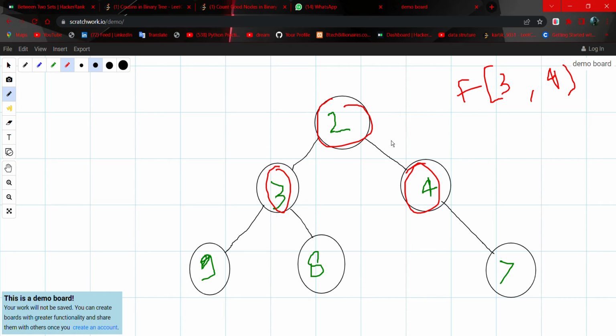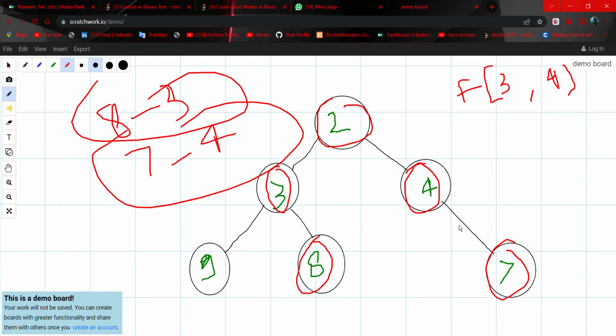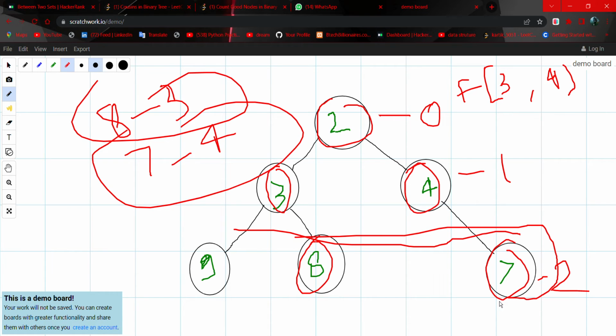Now another query is given: what about 8 and 7? The parent of 8 is 3, and the parent of 7 is 4, so the parents are different. And they are both at the same level. You can see, suppose this is 0, this is 1 and this is 2, so they are at the same level. So we can say these two nodes are cousins.